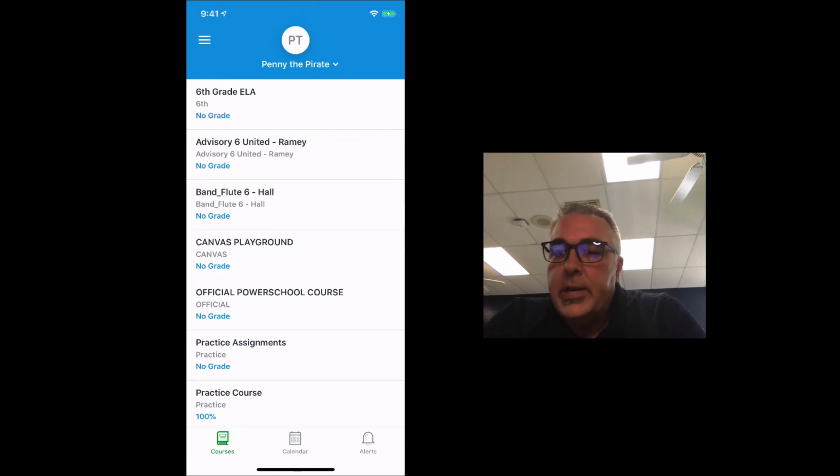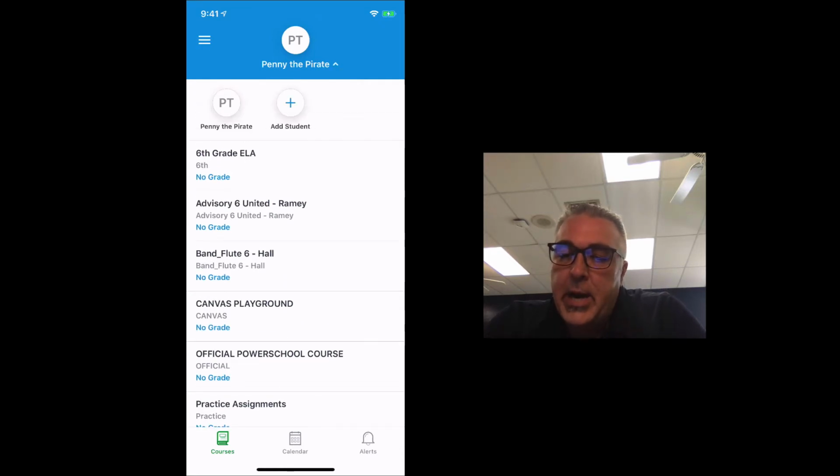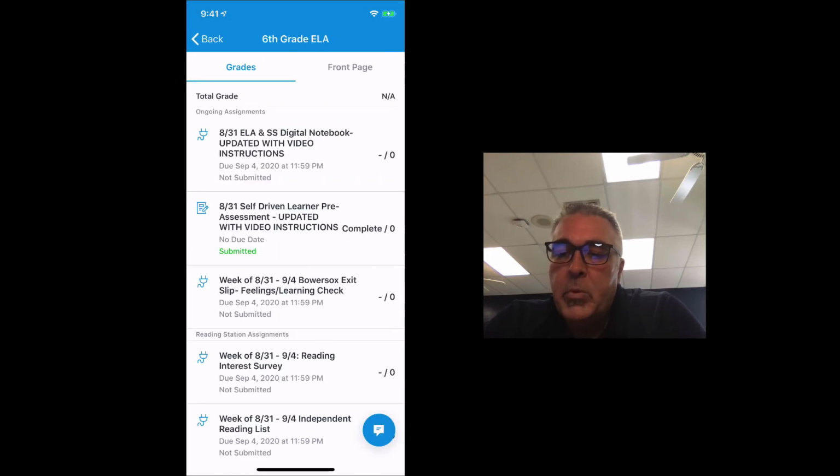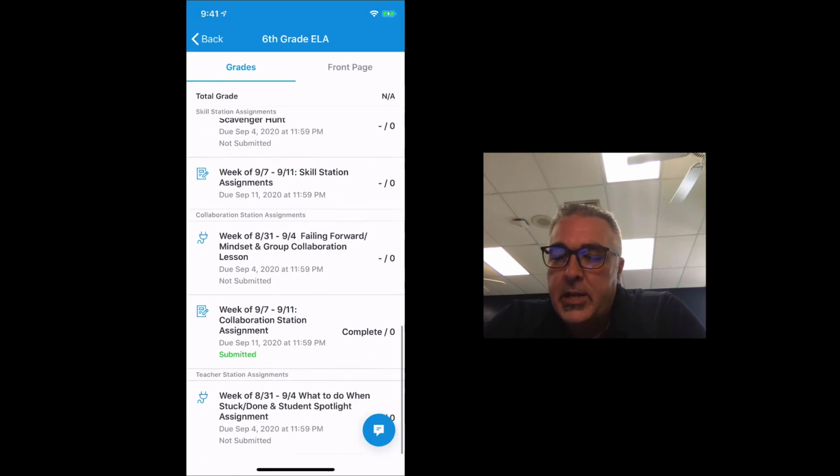So once I'm logged in, this is my main page, and I'm going to see all of the courses that my student is enrolled in. If I have more than one student, I can tap on the name at the top and add those other students, or simply switch back and forth from student to student. And if I wanted to see what was going on in a course, I can simply tap on that course name, and I'll see everything that's happening in that course.